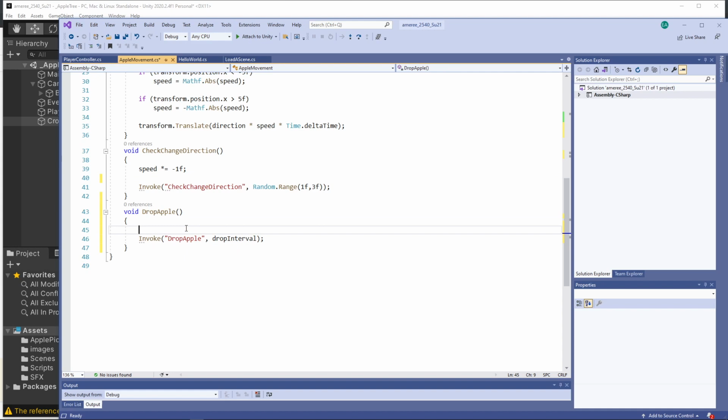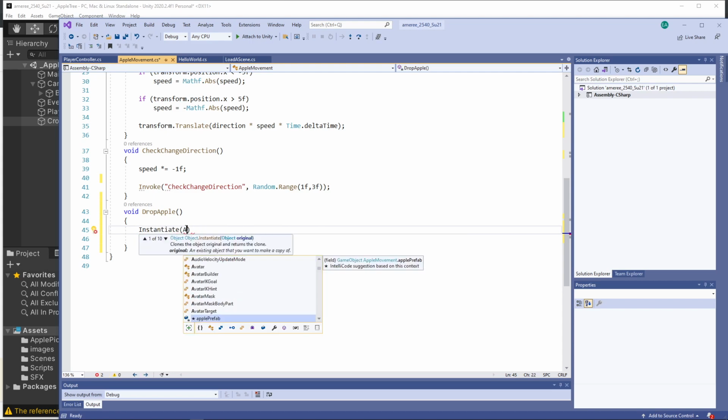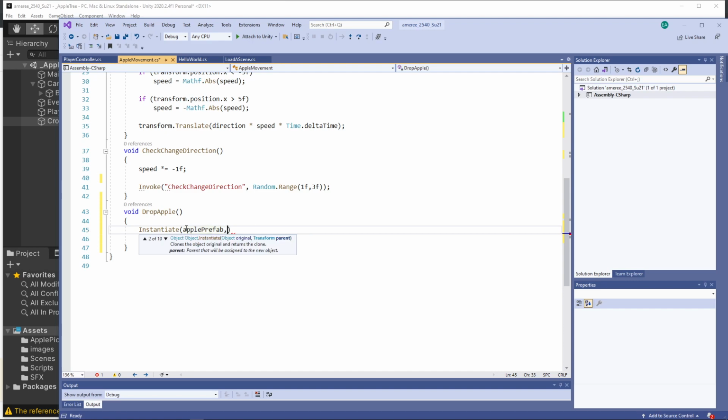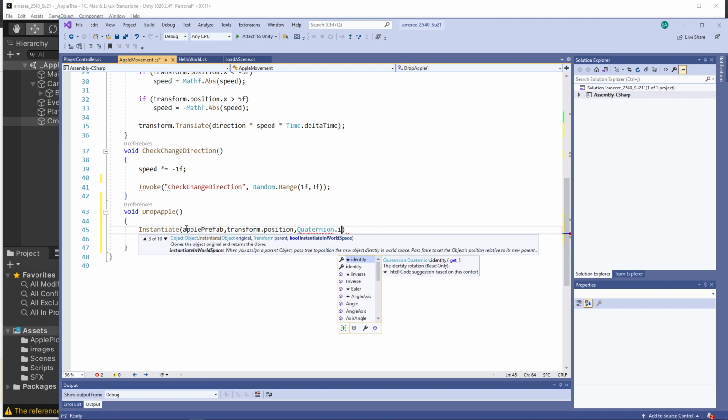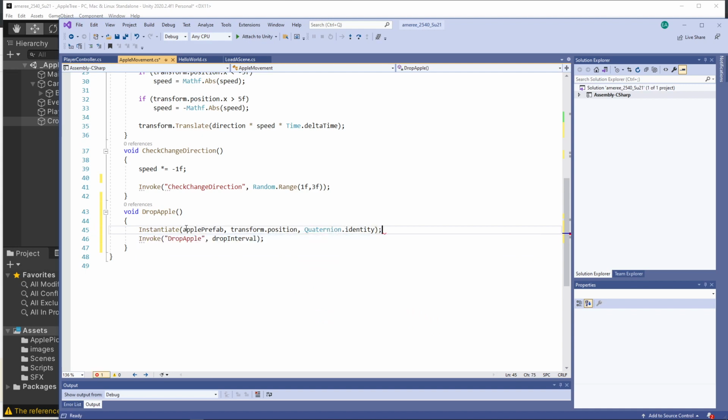So we need to figure out how to drop the apples now. We're dropping into that interval, and we'll just go ahead, instantiate. Nope, not that. Instantiate, and we're going to use the apple prefab, and we'll say, okay, transform position and Quaternion identity. All right.